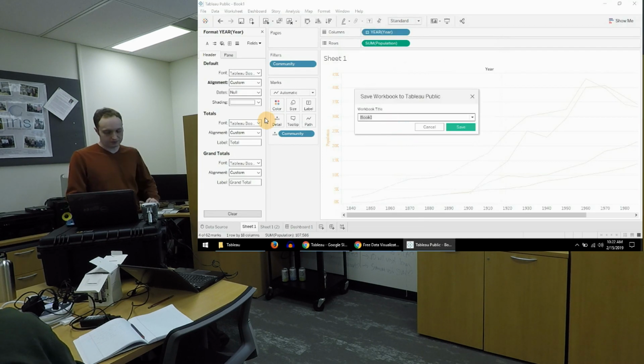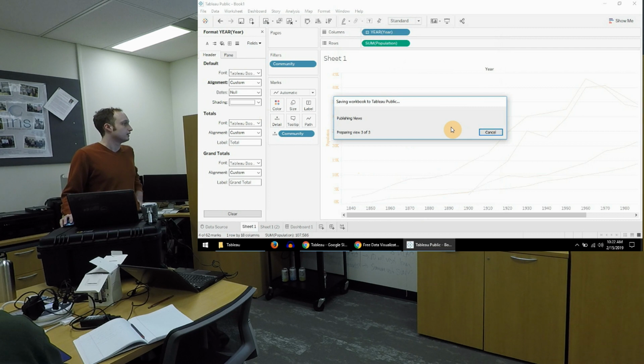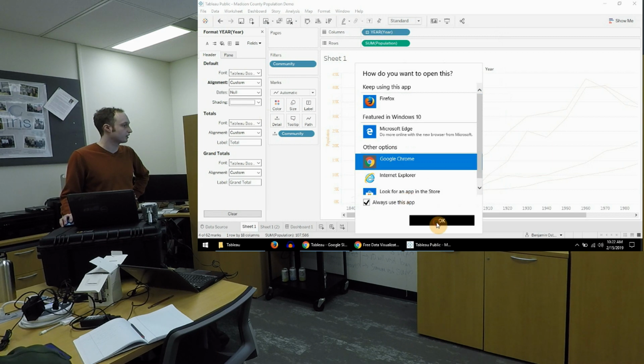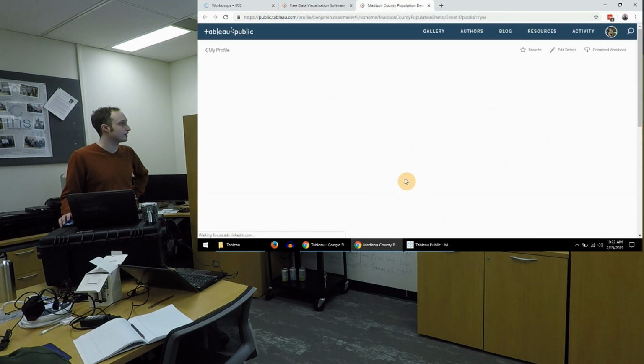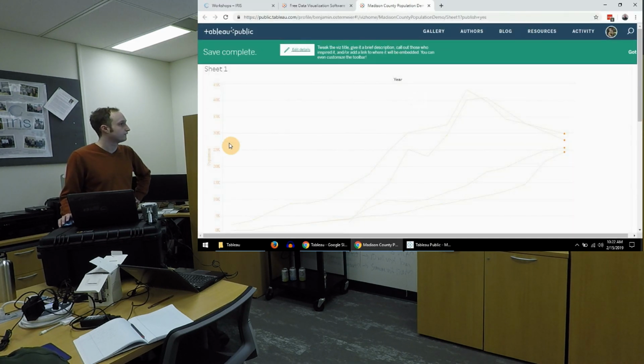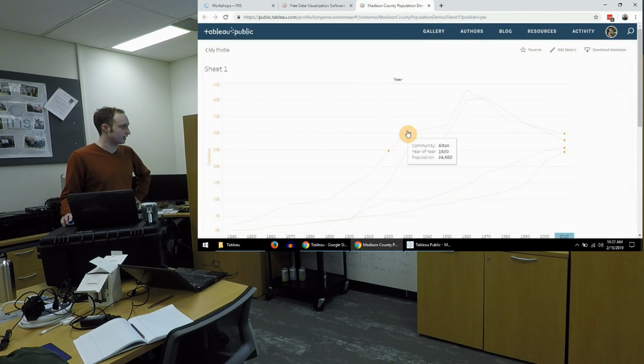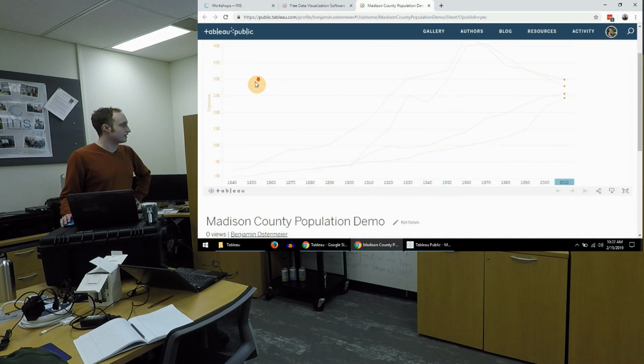And then you can give it a name, so I'm just going to call this Madison County Population Demo. Save. It's publishing. I'm just going to open it in Chrome, and it should automatically tie it to my account. So it's not very pretty, of course, because I messed with the colors. But it's up here on the website.